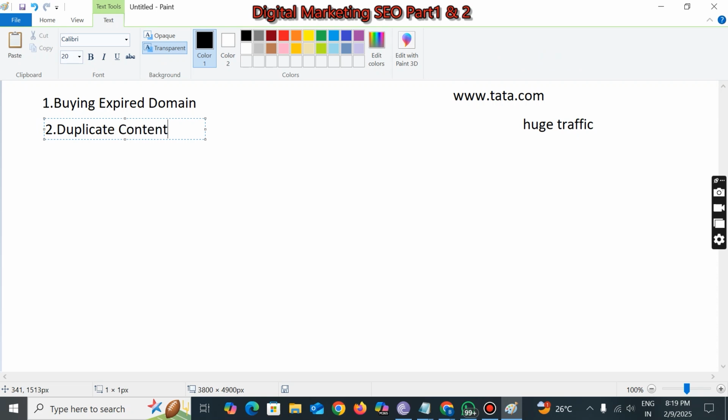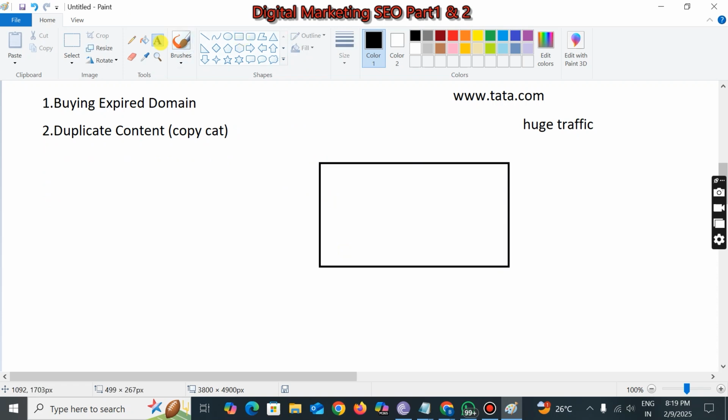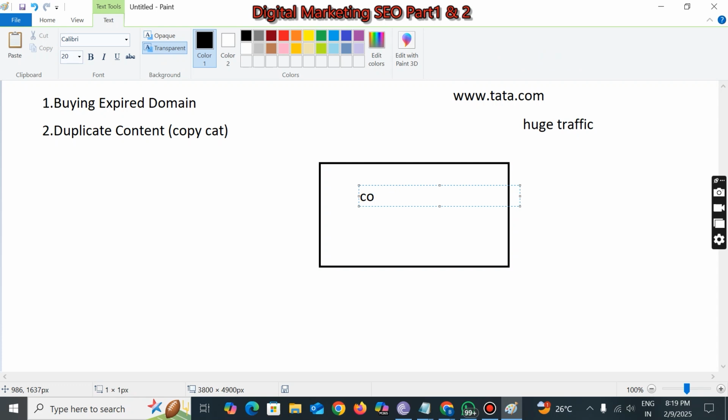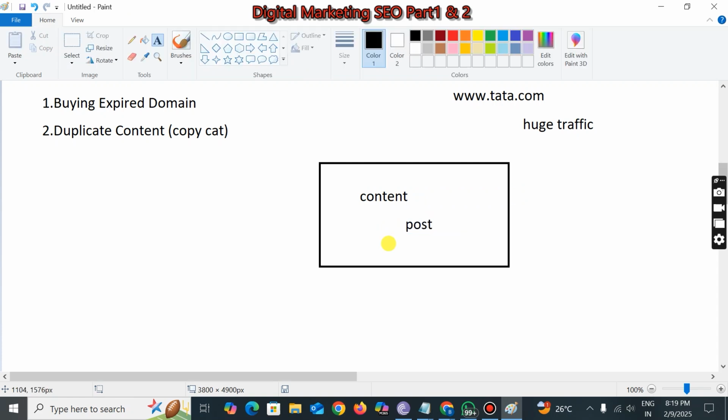Or else duplicate content. You can say it is copycat, right? In your website, you need to have some content. If you put some post under your blog, obviously you require some content related to that. So where will you get the content? From another website. People copy the content from another website, and the same content is used here. That type of thing is done by these gray hat SEO people. That's the reason I call it copycat, right? So duplicate content means copying content from another website and putting it into our websites.